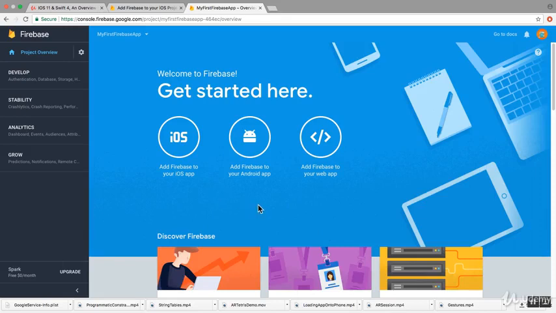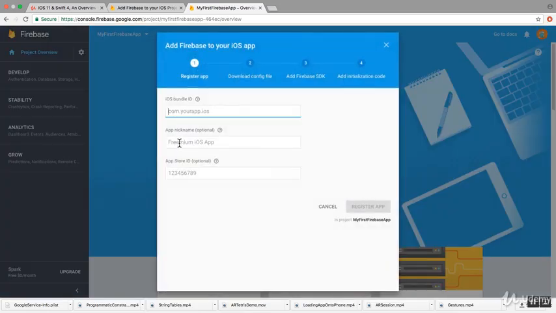Okay, so once the project comes up here, you're going to want to click on iOS. There's options for Android and maybe a web app, but of course this is the iOS version of Firebase that I'm showing you, so I'm going to click on iOS. And the first part of setting this up is to register your app. So this is where your bundle ID is going to come into play here.